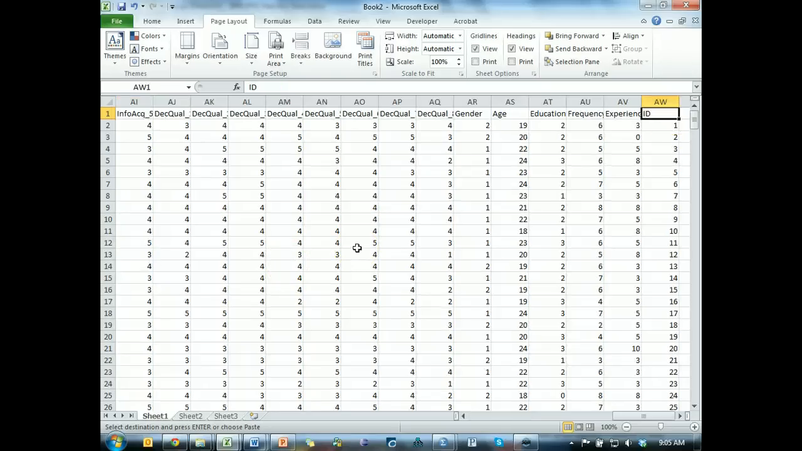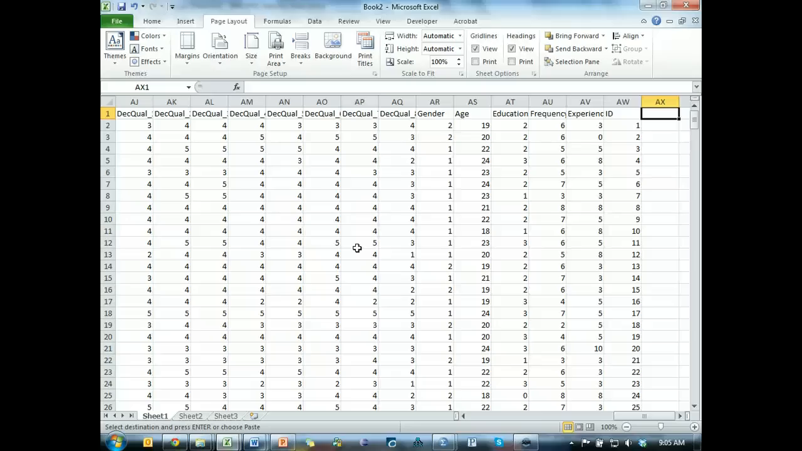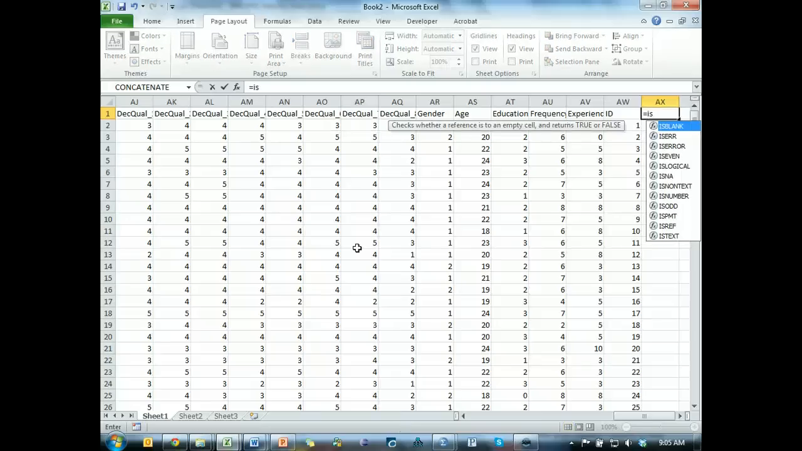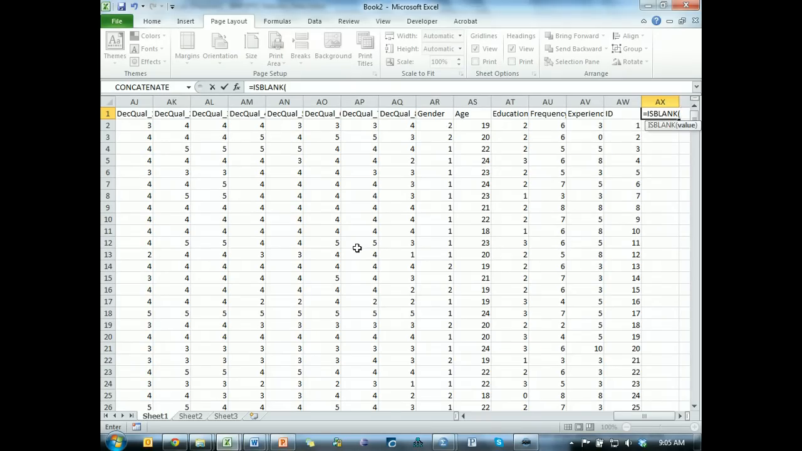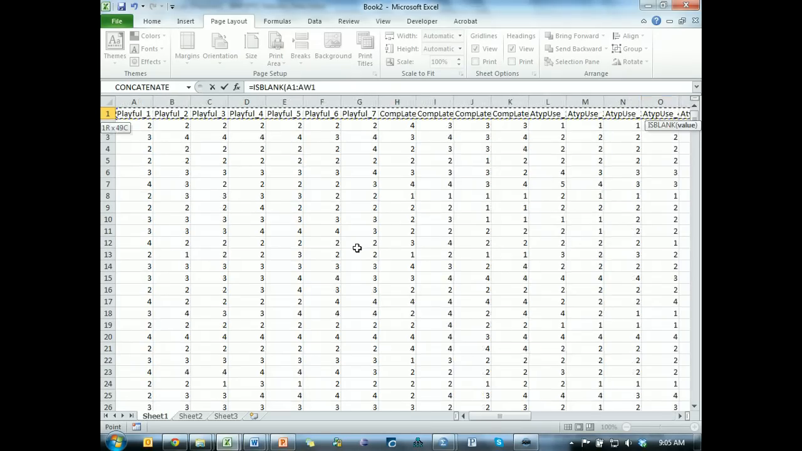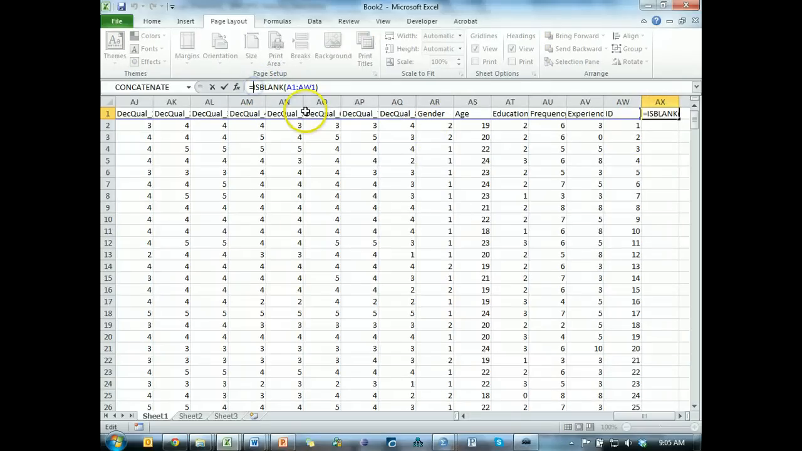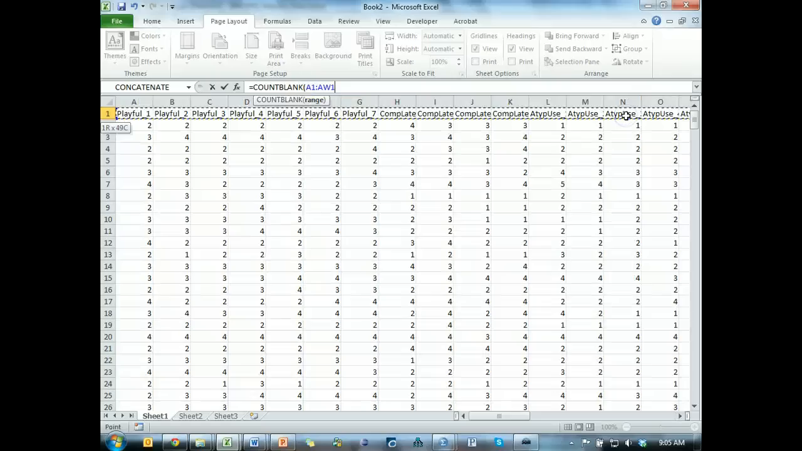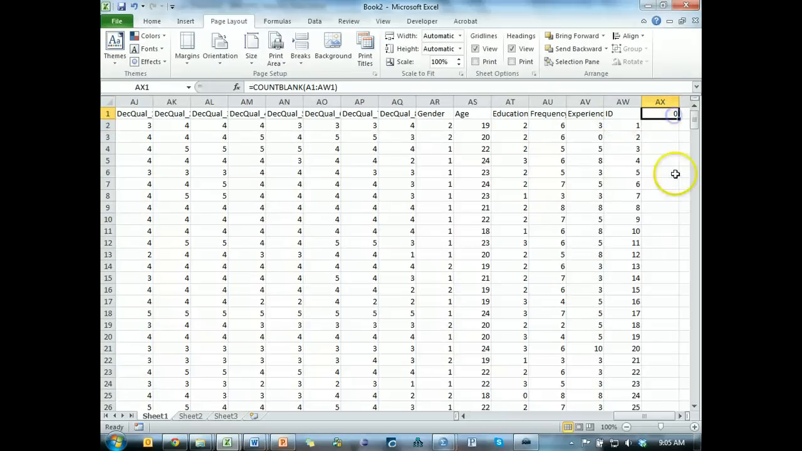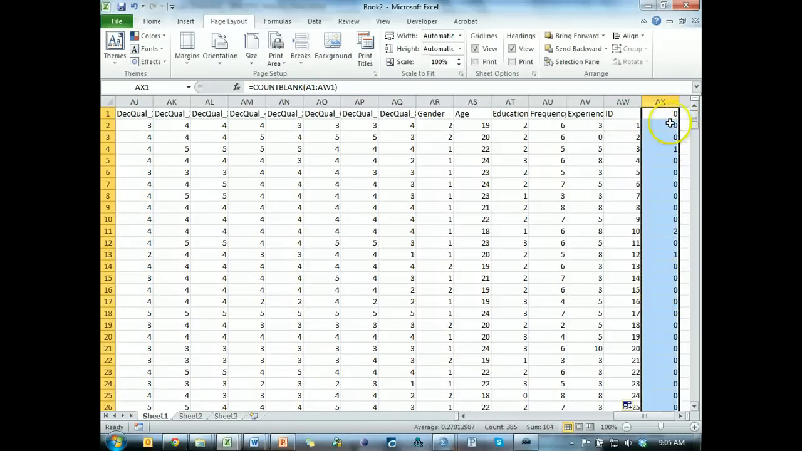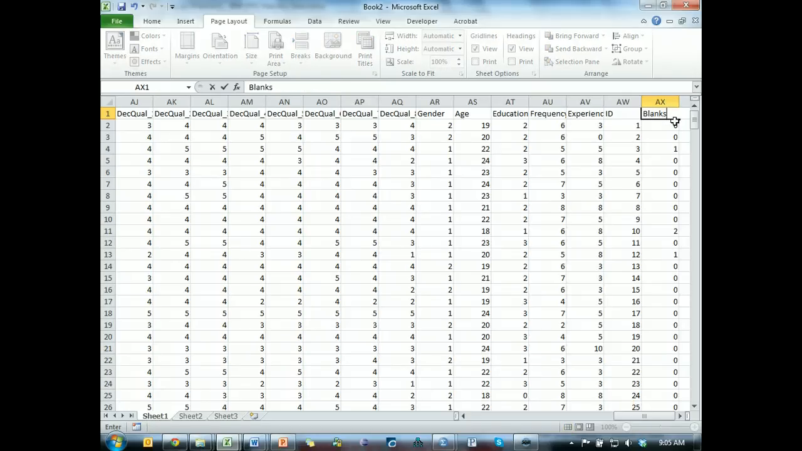So the first thing we need to do is find out if we have many missing from a single respondent. The best way to do this, I think, is to use the equals is blank. And for the value, just Control Shift left, and, oh, it's count blank, excuse me, not is blank. Count blank. Yes. And then let's get the range. There should be zero blank in the variable row. Let's go here and rename this to blanks.